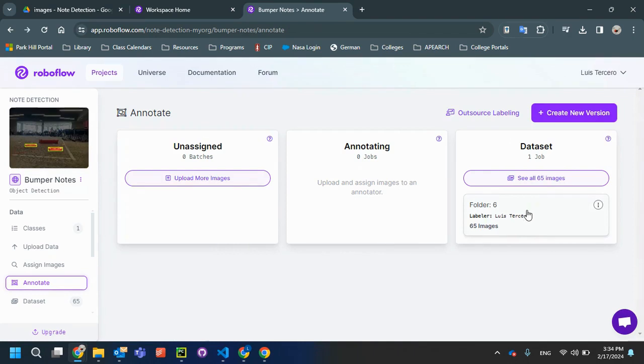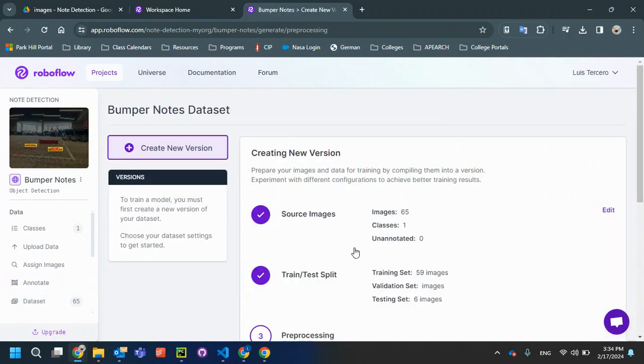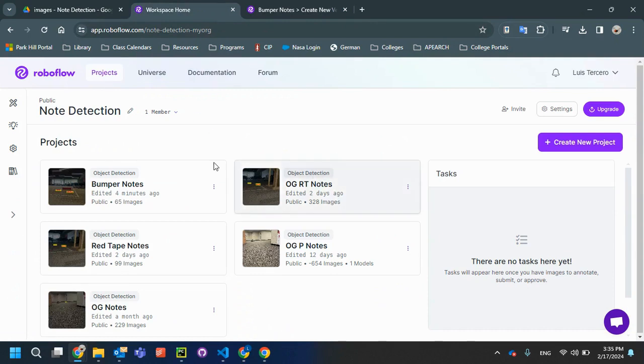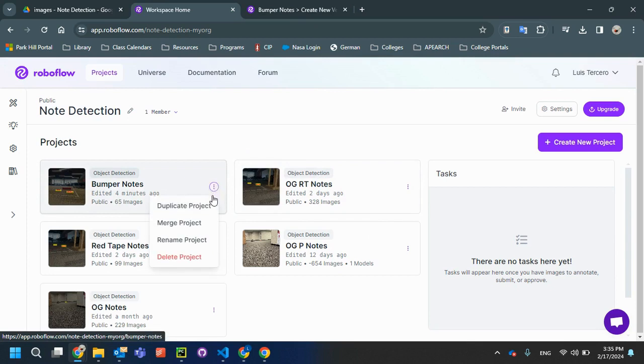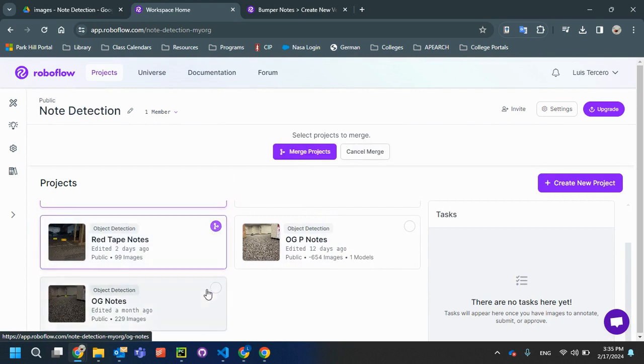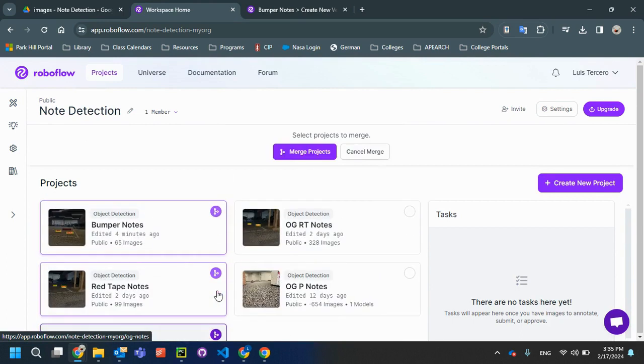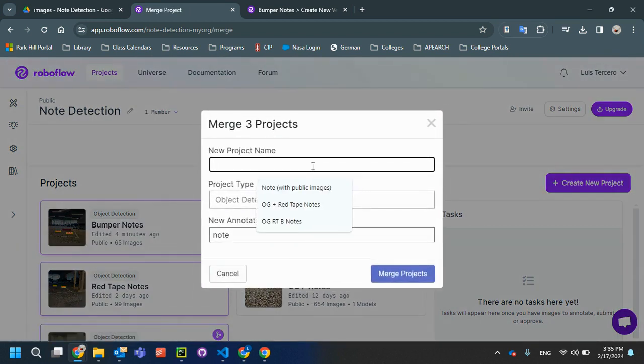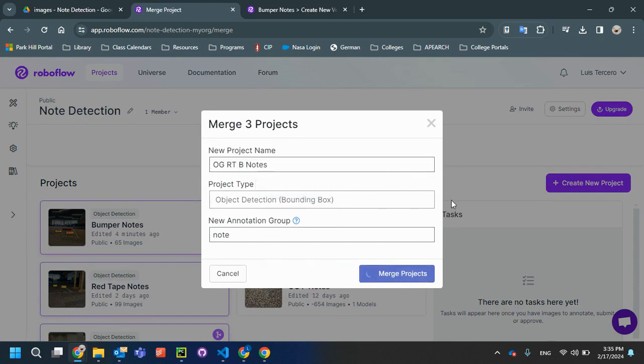Okay, and now that you're here, if this is your first data set, all you have to do is create new version, and it'll take you here. But if you have already other data sets that you would like to combine with this new data set, what you would do is you would click on the three dots for your new project and hit Merge. Now select the other two data sets that you would like to combine with the new data set. Hit Merge Projects up here, and then name it. I'm going to name it OGRTB Notes. And then click on Merge Projects.